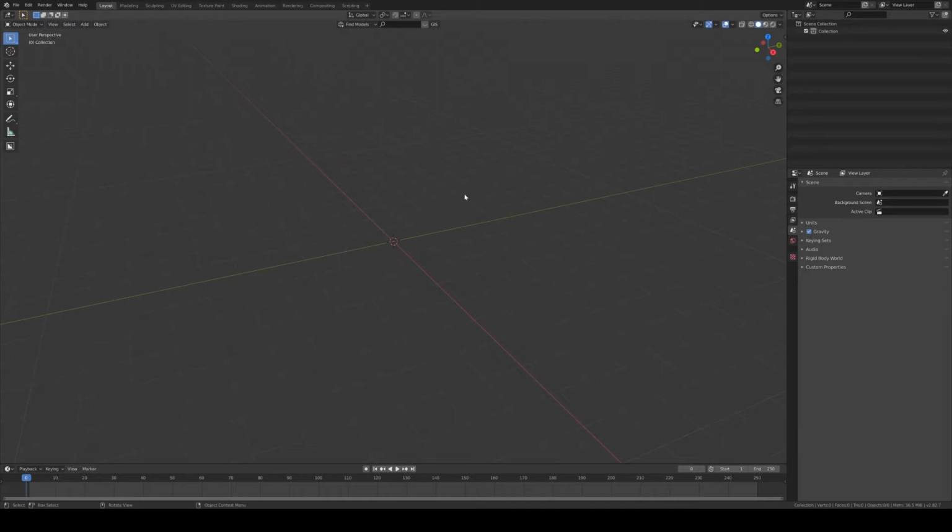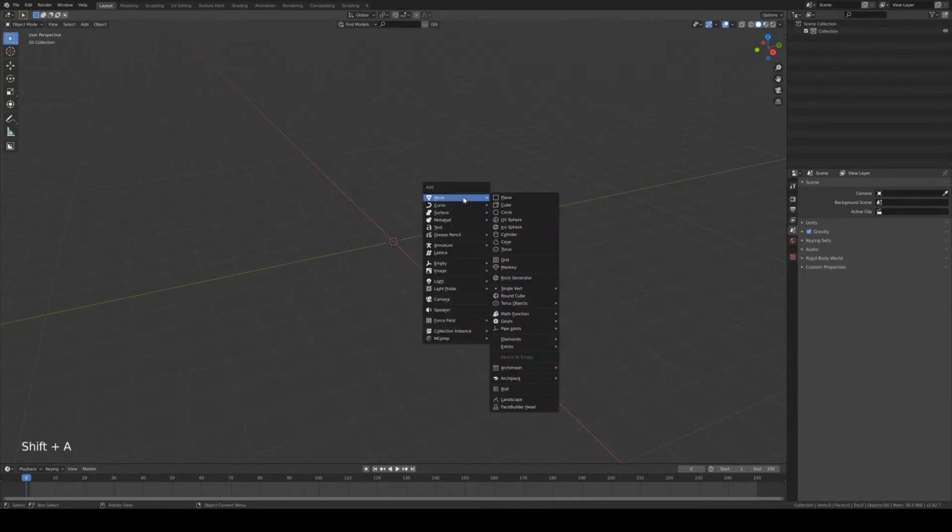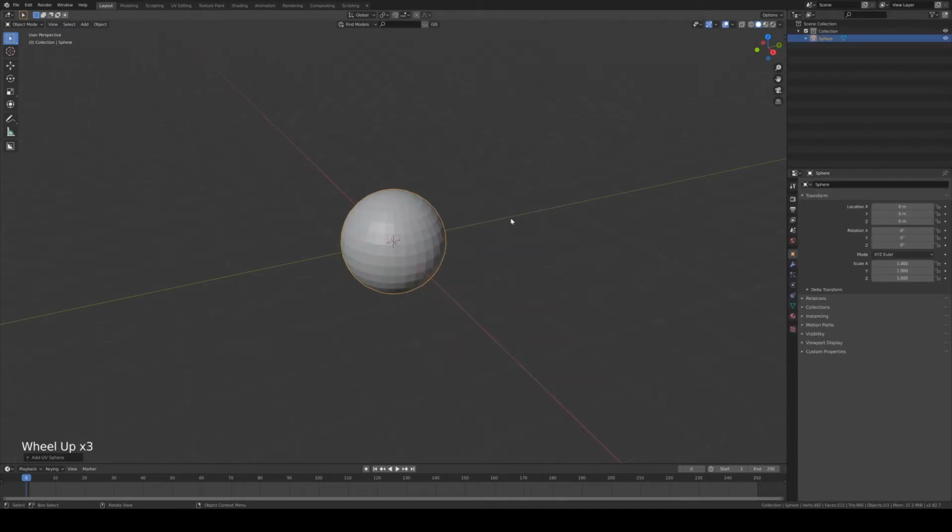So the first thing we'll need to do for particles is have an object that we can emit the particles from. So it's Shift A for your add menu, and let's go ahead and just add in a simple sphere. Now that we have that, all the default parameters will work well for this. So let's just head straight over to the particle tab, which is this little arrow looking thing underneath the particle properties. So click on that.